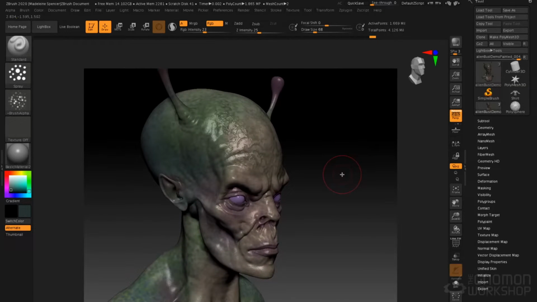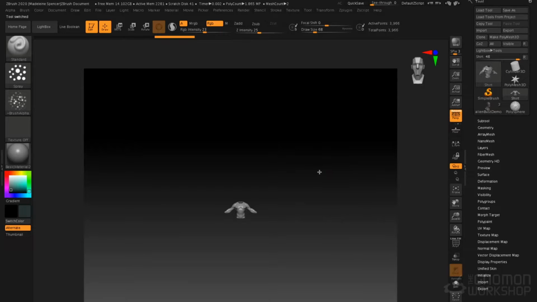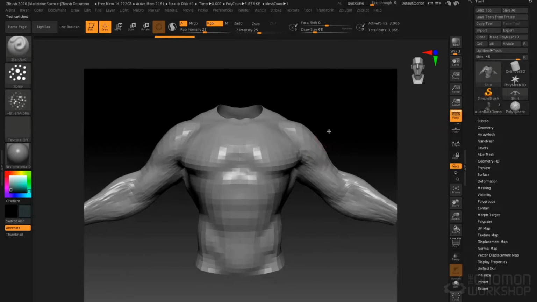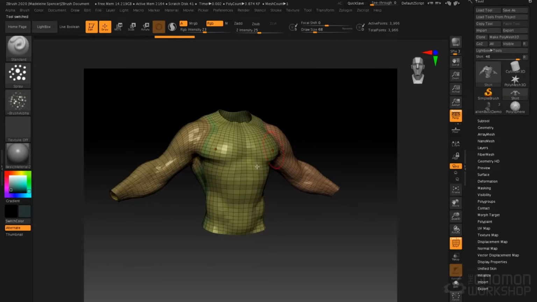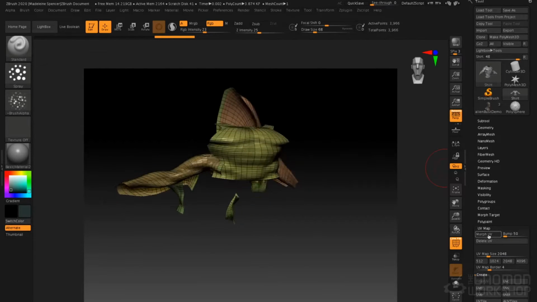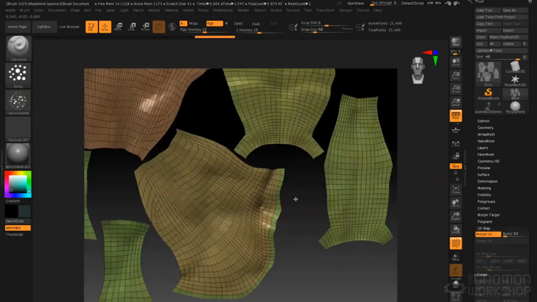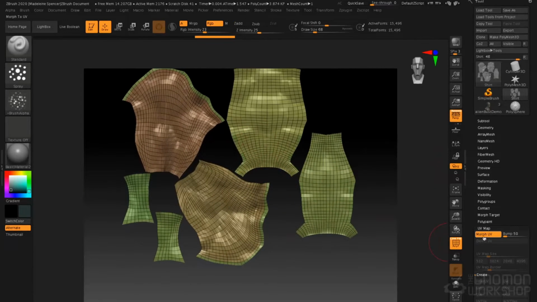So Noisemaker is really nice for doing all sorts of things when it comes to skin, mechanical details, environments. It's also great for costumes. Here I have a shirt, and this is polygrouped, so the sleeves and the torso are separate. And also if we go to UV map, you can see that there's UV coordinates applied to this as well.